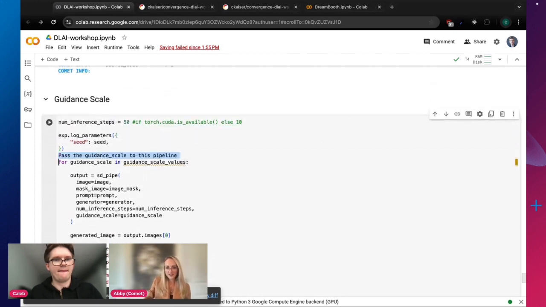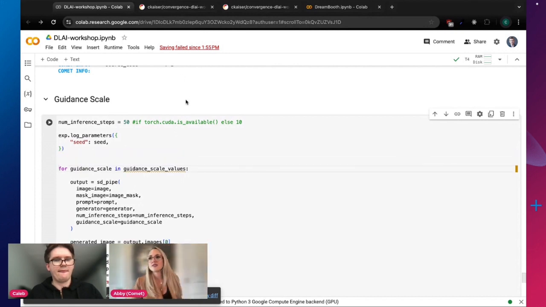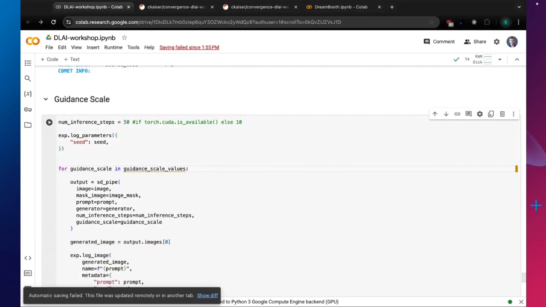Great. So as Caleb mentioned, the lower the guidance scale, the less strictly the model will adhere to whatever your prompt is. And the higher it is, the more strictly it will adhere to your prompt. But on both ends of the spectrum, it can be at the cost of creativity. So you'll probably get more creative outputs with a lower guidance scale, but less creative with a higher guidance scale.